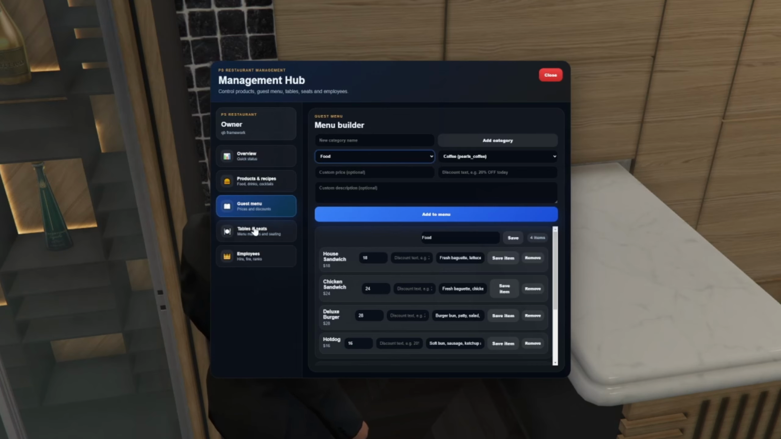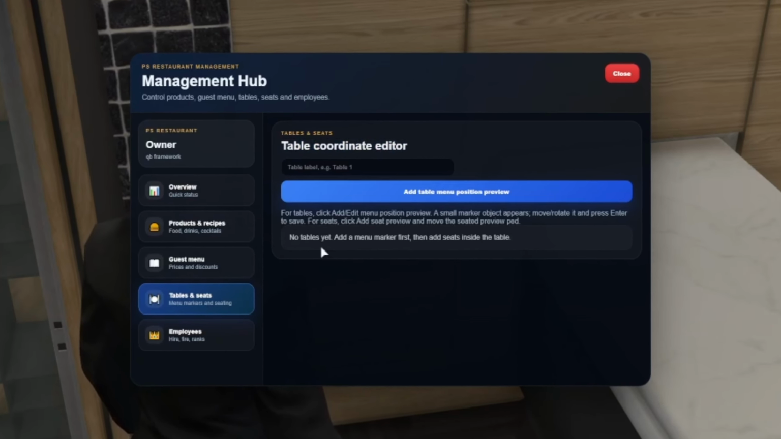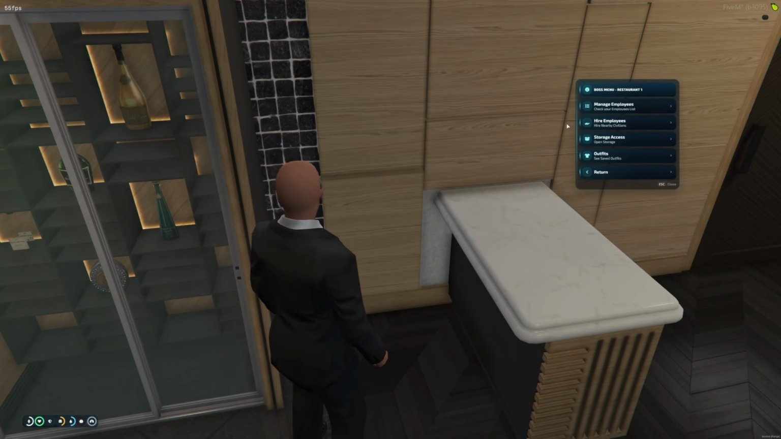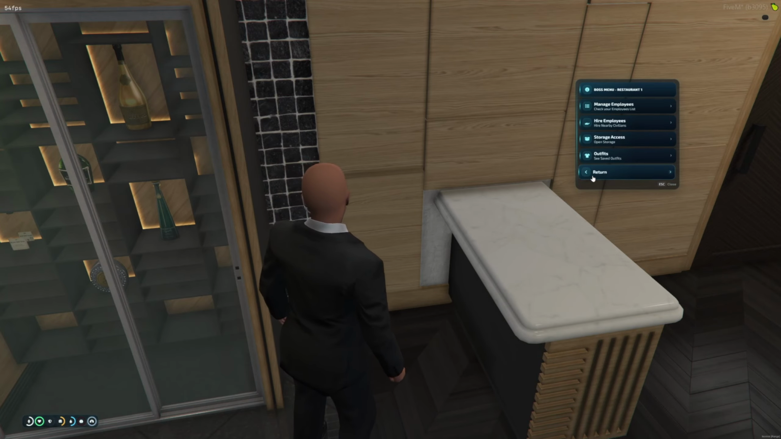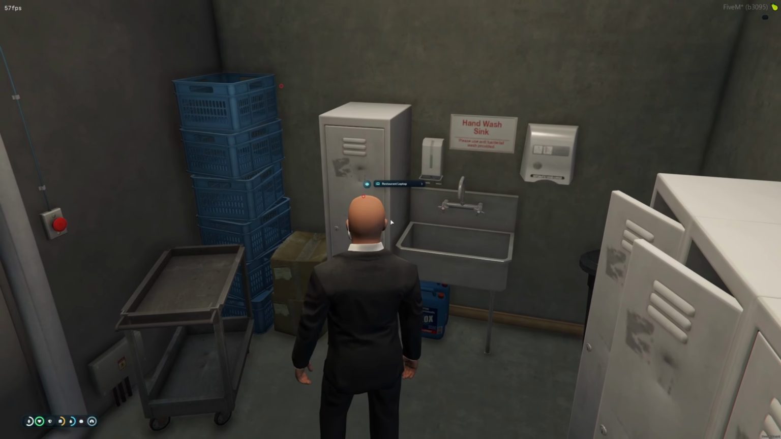In the Tables and Seats section, you can create tables, assign menus to those tables, and add seats. The exact coordinates for each table and seat can be adjusted directly through the menu, which I'll show you later in the video. In the Employee section, you can manage your workers, outfits, and other employee-related settings.